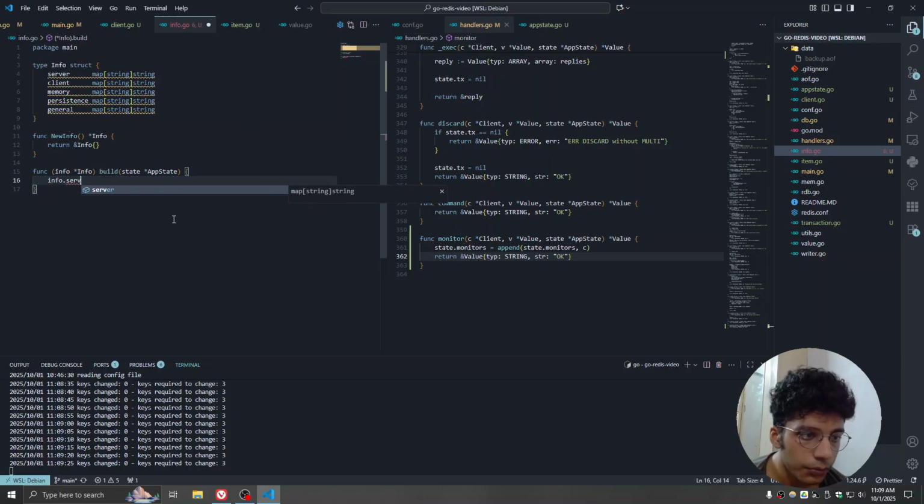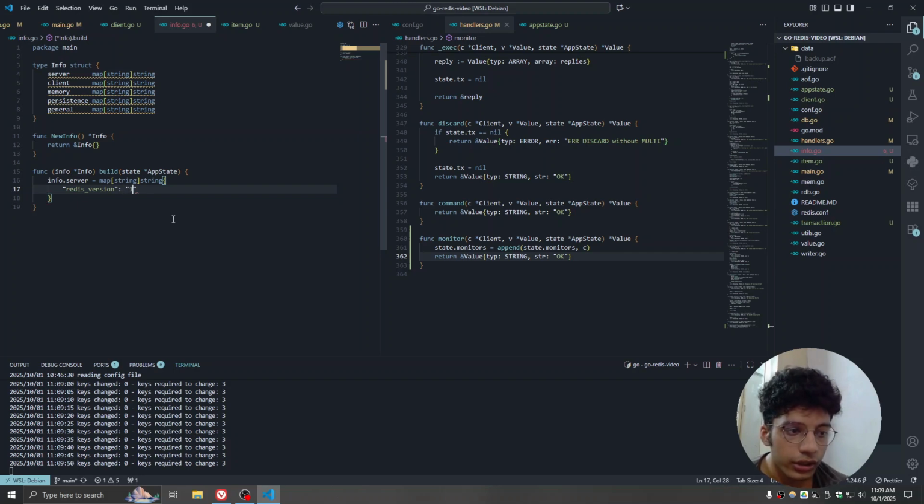So first of all, let's just build the server category. This will be a map of strings, obviously. String, there we go. First of all, we want to return the Redis version. This is the version of Redis that you're using in this server. Now since this is our own custom Redis server, we don't really need to return anything over here. So I'm just going to say 1.0.0, right? That's the initial version of this program.